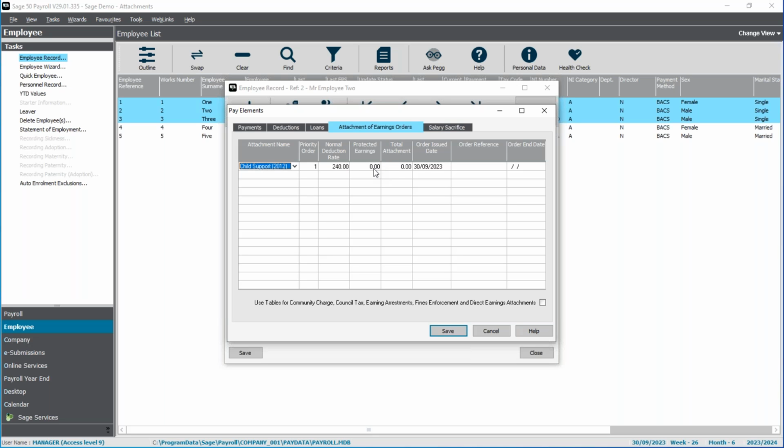I can't enter protected earnings, and that's because the protected earnings is 60% of the attachable pay. And with child support, it does tend to be an ongoing arrangement until further notice. So you don't often get a total attachment amount. So in this case, we're going to leave that at 0.